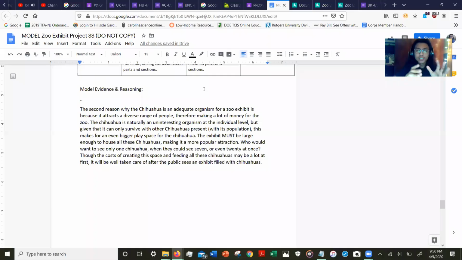I simply boiled down in this argument right here that Chihuahuas need a lot of room and there needs to be multiple of them in order for them to successfully live, fulfilling that criteria of the Chihuahua. And that's where our engineering problem comes into place. We must have a big play area for Chihuahuas or else they won't survive. There must also be more than one Chihuahua there because the Chihuahua cannot live alone.